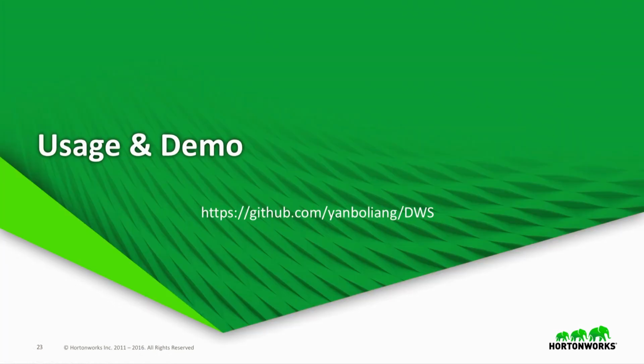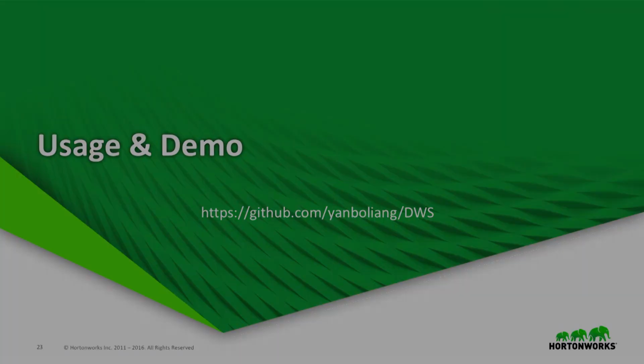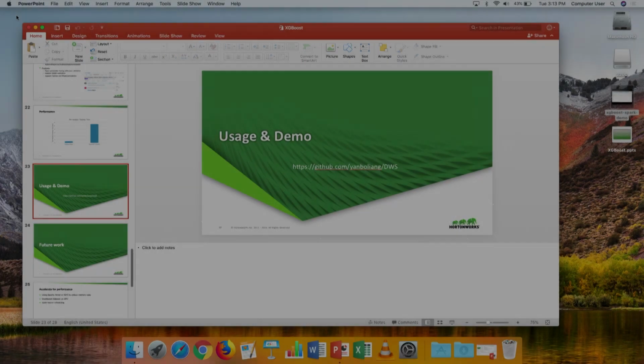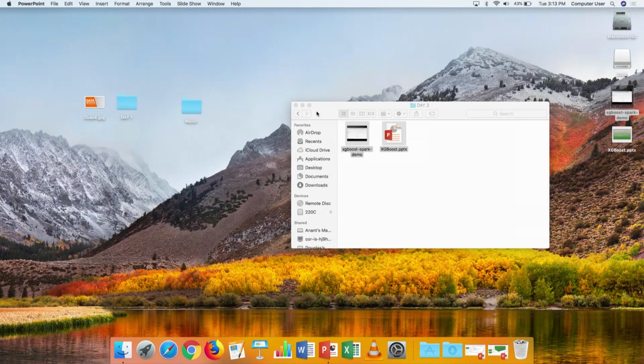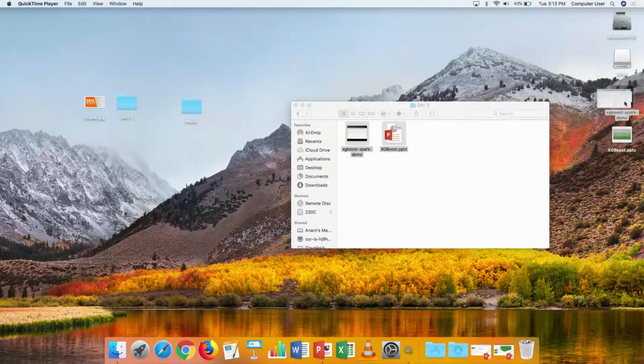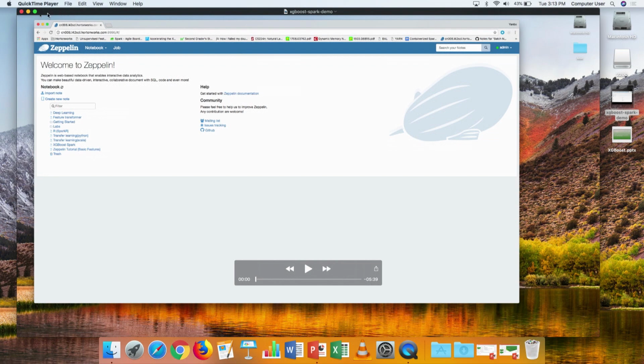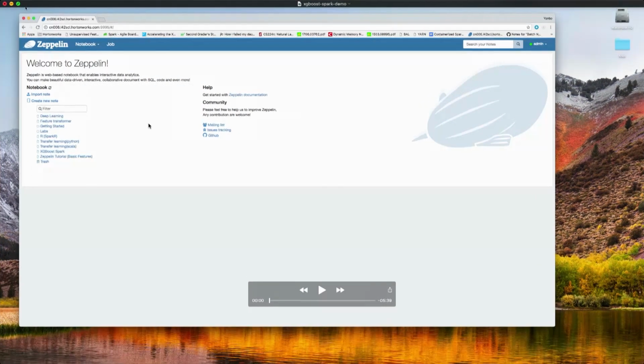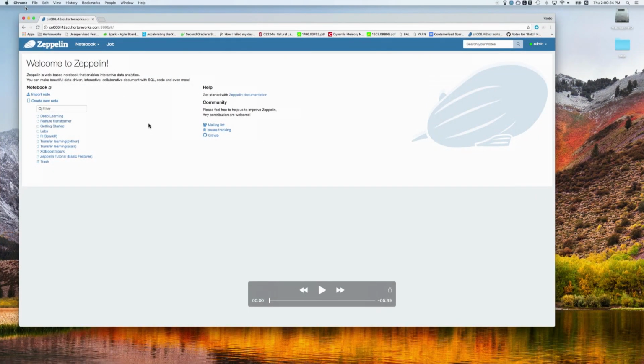Okay, let's see the demos. The demos will be uploaded to GitHub, and you can check them out later. Because the resolution of the demos is not good, if you can't see it clearly, you can come to the front.